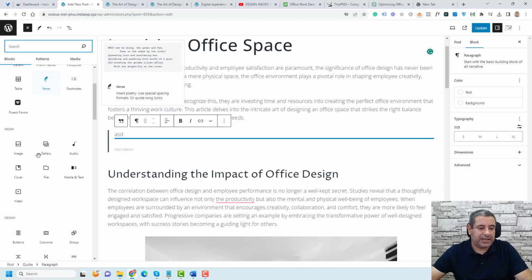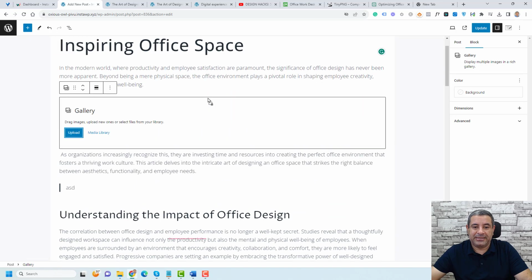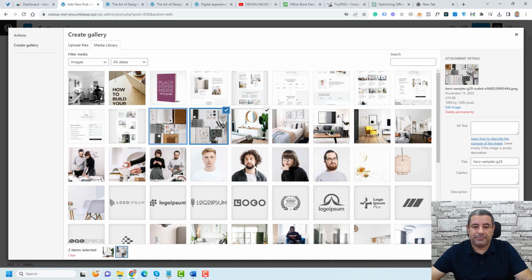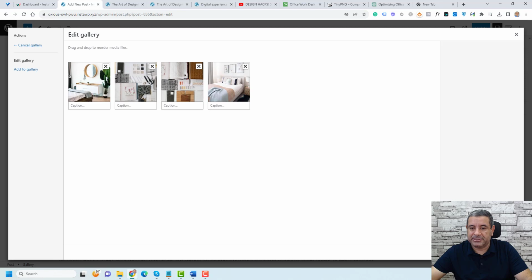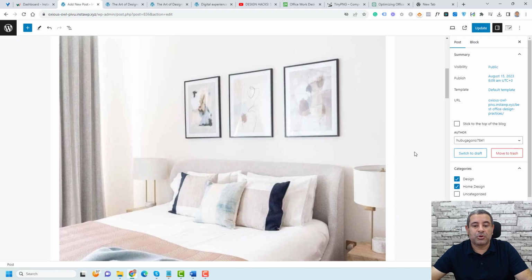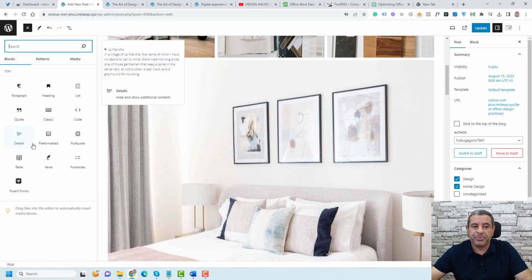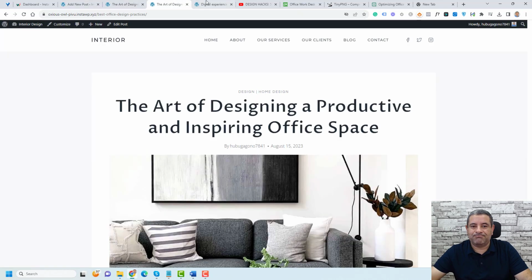If you want to add a gallery, you can just click here. Let's add a gallery here. You can choose your images. So let's choose some images from here. Let's make this 4 images. Let's click create a gallery. Let's insert the gallery. Now we have a gallery of images inside our WordPress article. So you can make a lot of things when you go to these blocks right here. So this is how easy you can create a blog post or a blog article inside your WordPress website.